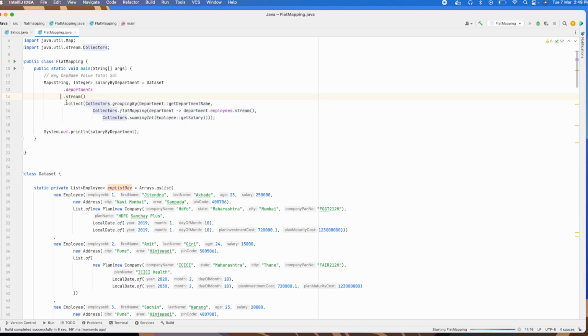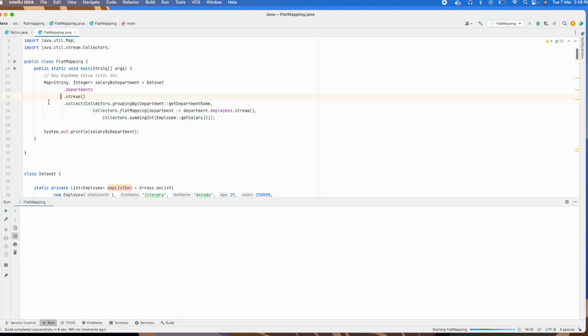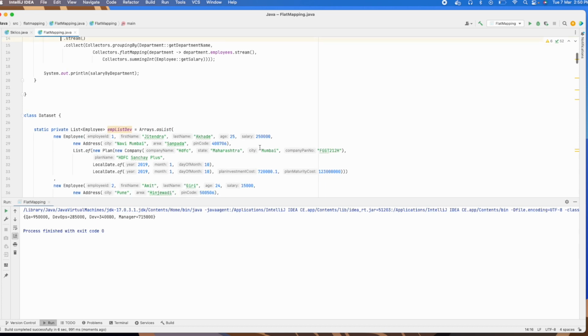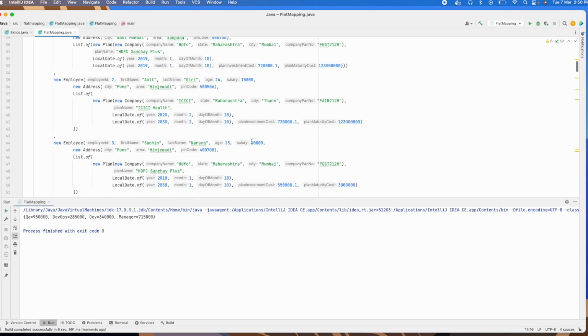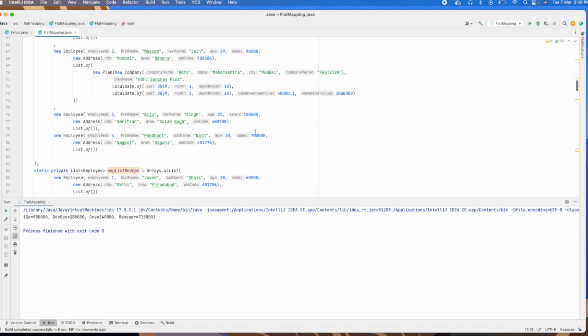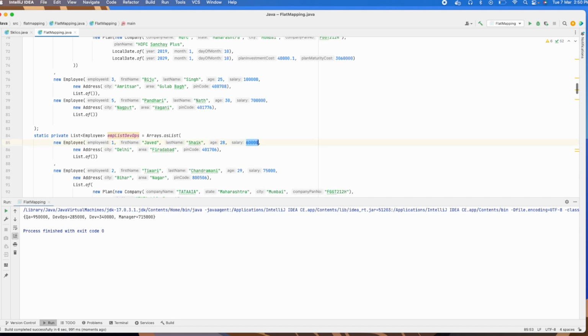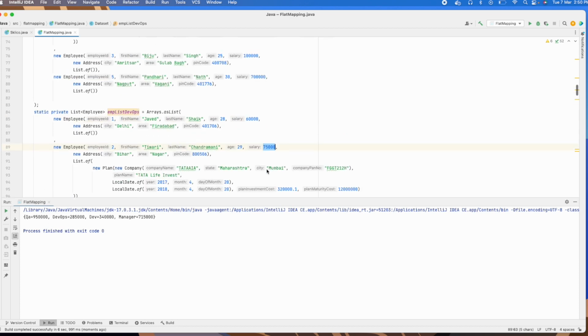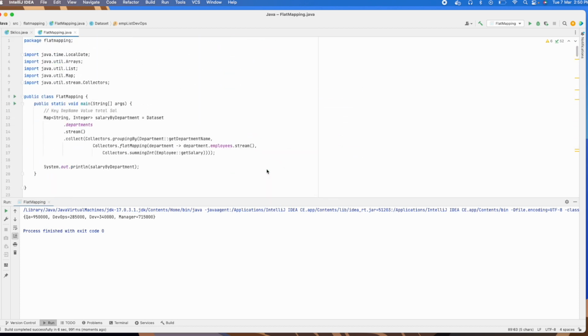Okay, where is our output? Oh yeah, now we have the output. Right, and this is nothing but the sum of all the salaries. So you can validate it. I'll not take time for validating. Okay, this is one of the use cases.